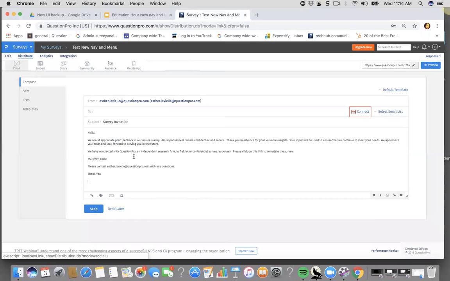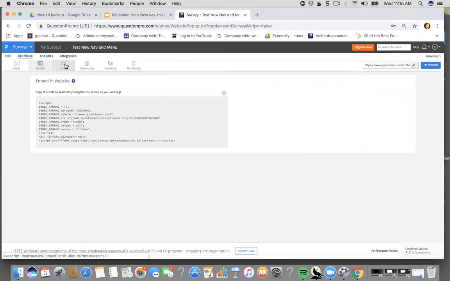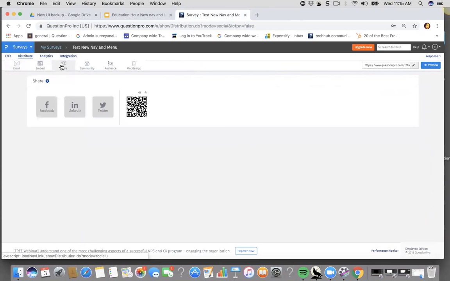Under distribute, you will again see the same thing. Email, embed is the same. The sharing option, which used to be social, is now available here with Facebook, LinkedIn, Twitter, and the QR code.